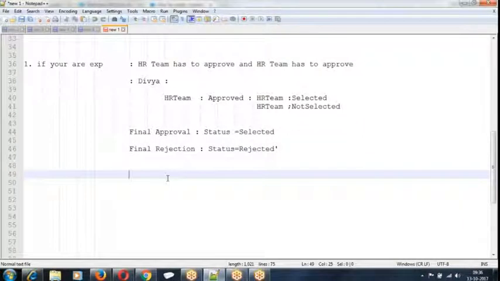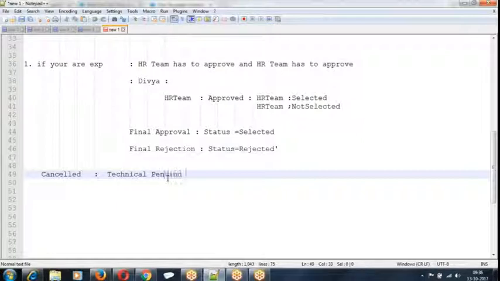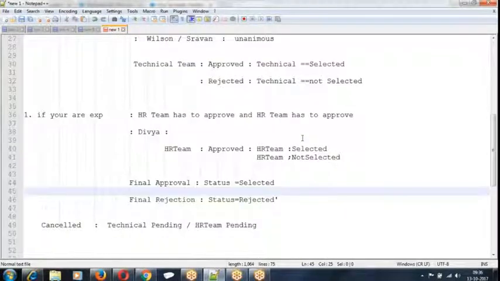Right. If any one of the interviews is cancelled, I schedule the interview and later it is cancelled. If the interview is cancelled, what does it mean? Call back. The technical team is not ready, the HR team is not ready, they cancel the interview. If they cancel, what should happen? Again technical team pending, HR team pending. Are we clear? This is what I have to design.